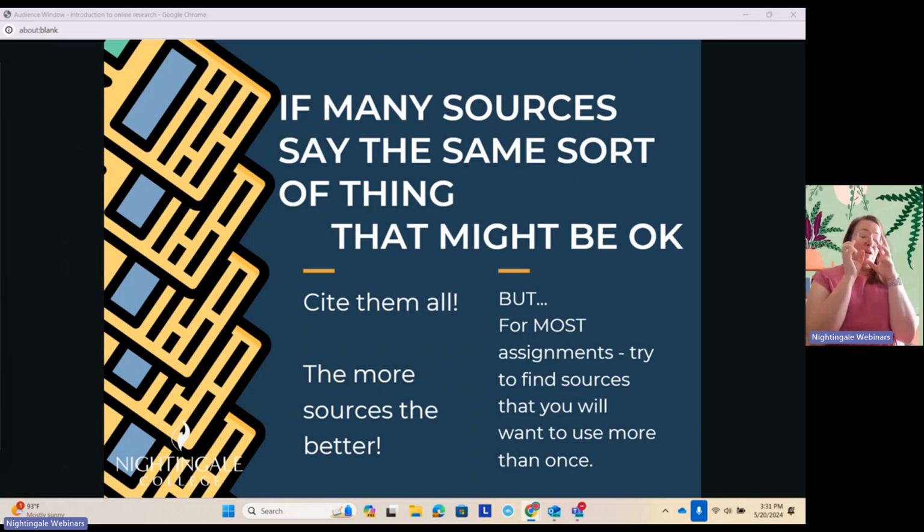So it's okay if many sources say the same sort of thing, but we want to be able to use a source more than once. So we can use many sources for one thing, but we want to use one source for many things as well. That's our goal. Okay.